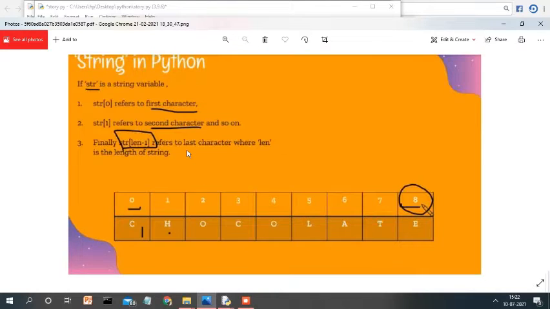So, strings in Python. Suppose that str is a string variable and its value is chocolate. We have saved the string chocolate in this str variable. If we write print str, and in square brackets we write 0, then it will print the first letter of the word chocolate, that is C. Why? Because the index of this letter C is 0.